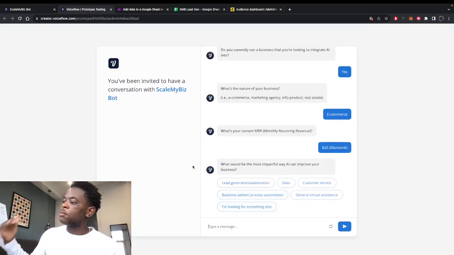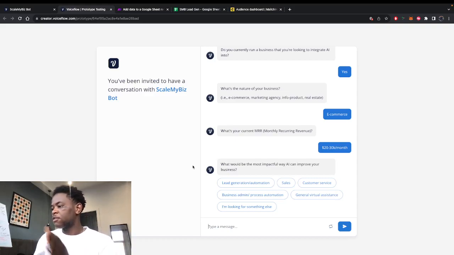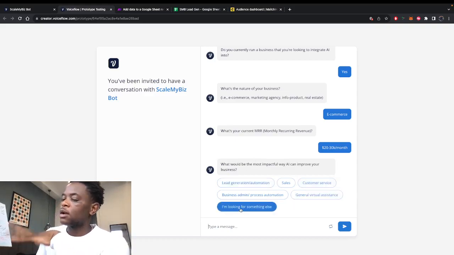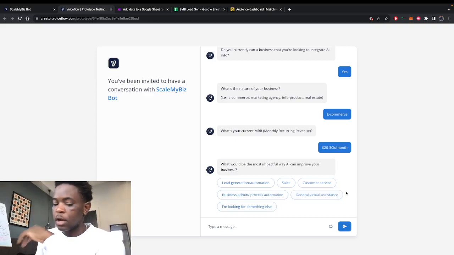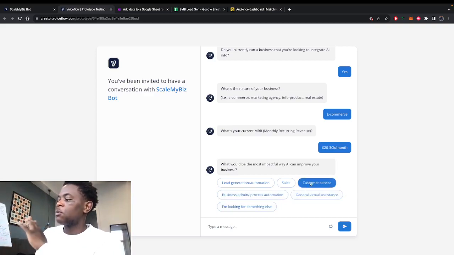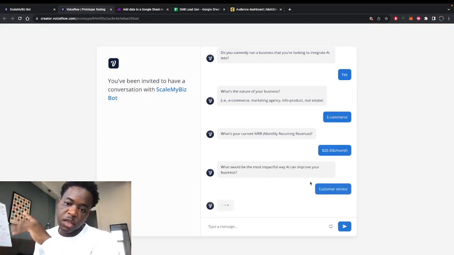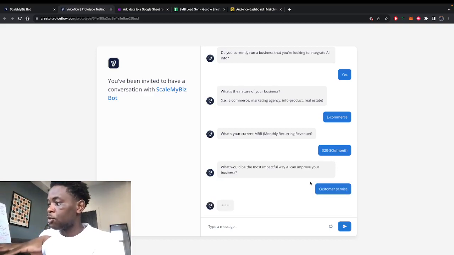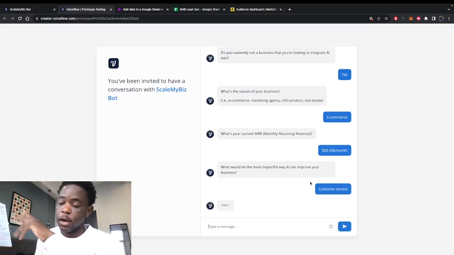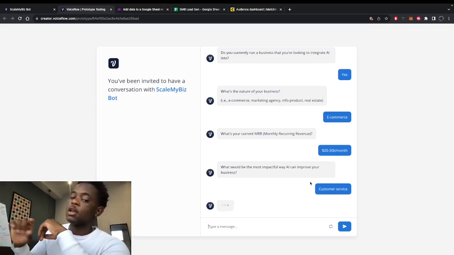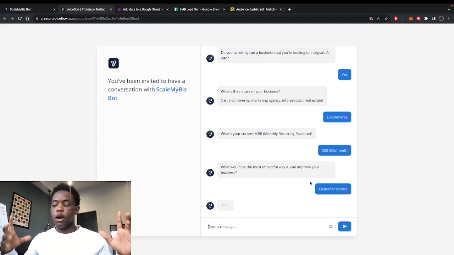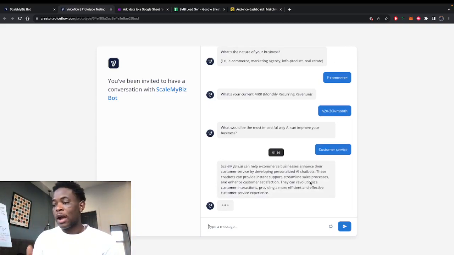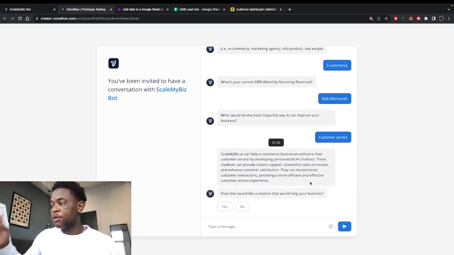And what would be the most impactful way AI can improve your business? Now you can give one of these answers, or you can click I'm looking for something else, and then you can enter something else. But in this situation, you're most likely going to want customer service if you're in the e-commerce area looking for AI. And then this is where it connects to Stack AI to give a bit of advice on how Scale My Biz can help this specific business.